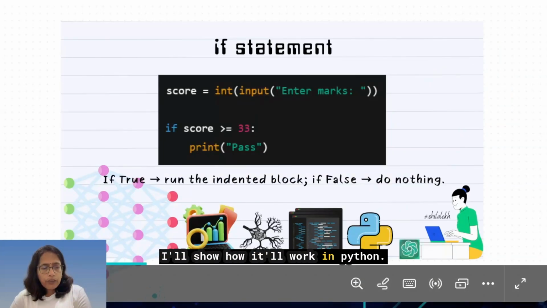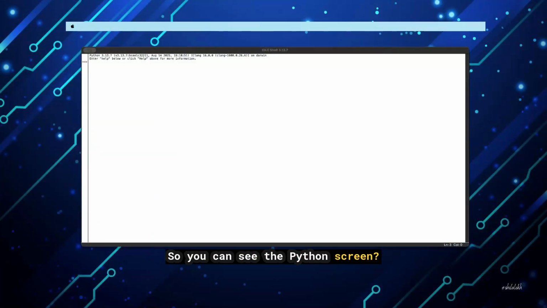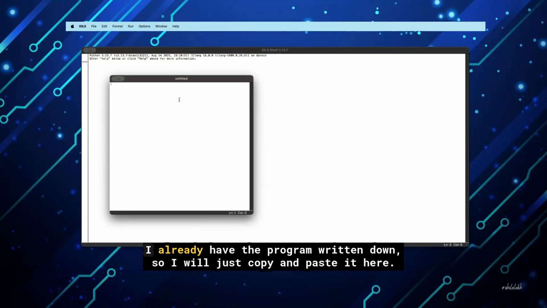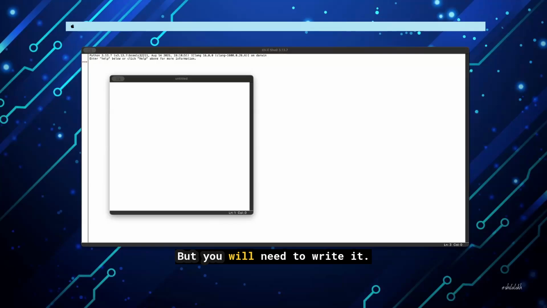I'll show how it works in Python. So you can see the Python screen. Let me open a new file where we can write our program. I already have the program written down, so I will just copy and paste it here. But you will need to write it.